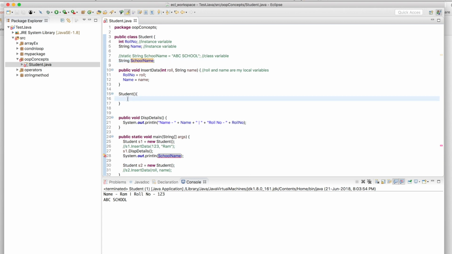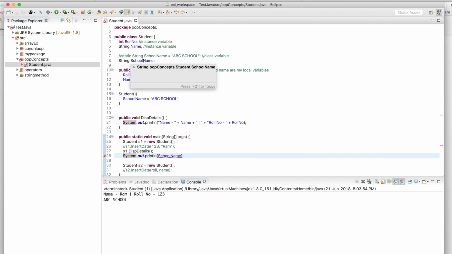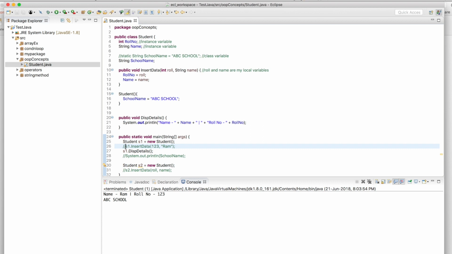Now here I'll assign that value: schoolName equal to ABC school. Note the difference. Before, I created one static variable; now I have created only a normal variable, and in the constructor I assigned some value there. Obviously it will throw me an error because I cannot access this one directly. I have to access that by using an object only, because this is now a normal variable. So let me comment it. Okay, fine. Now let it be like this only.